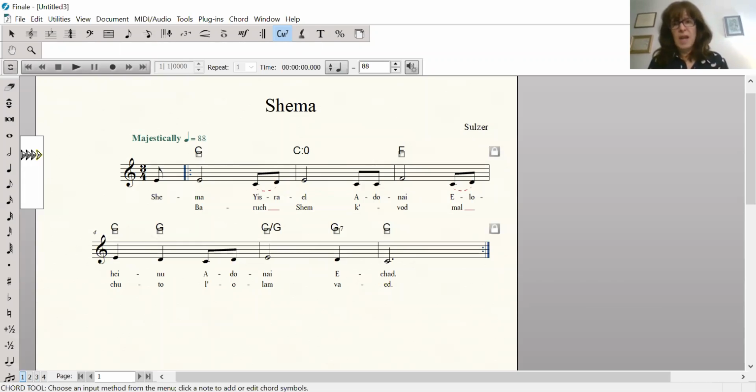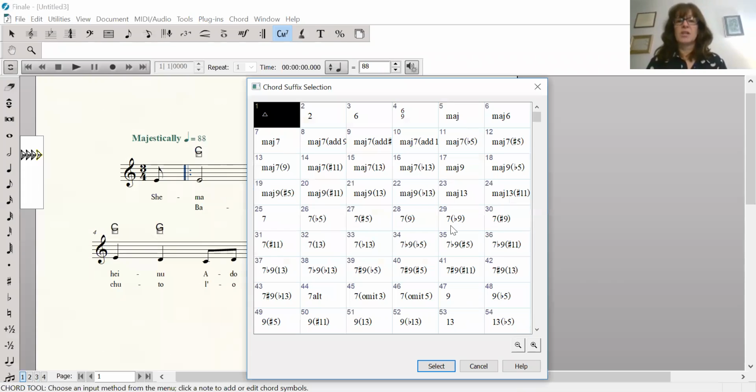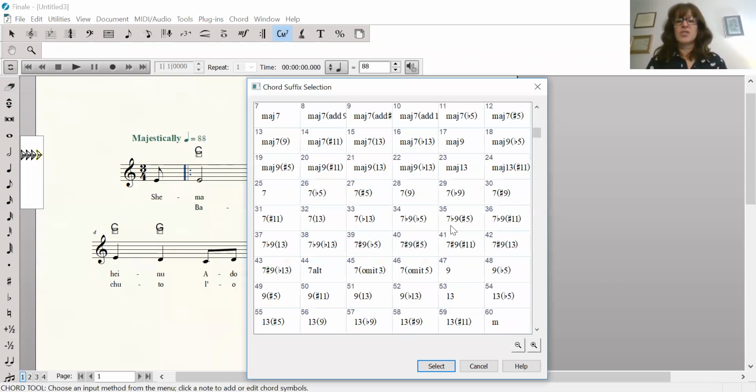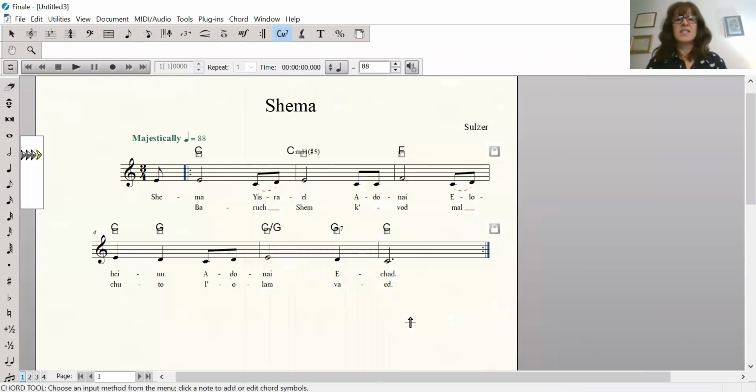That's how we do it in Finale. It's probably different in a different program, but what that does, when I hit enter, it brings up my chord suffix library. And I can just choose any of these, and you can see there are a ton of chords. So I might decide, hey, I want to put in a C minor 11 sharp 5 chord.